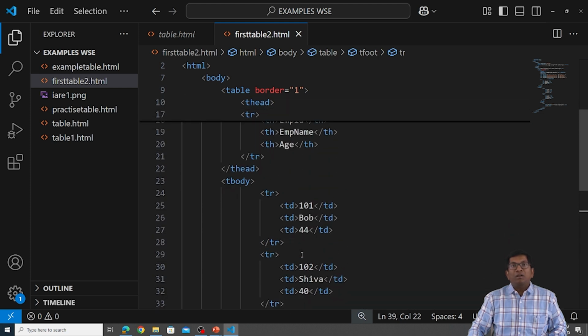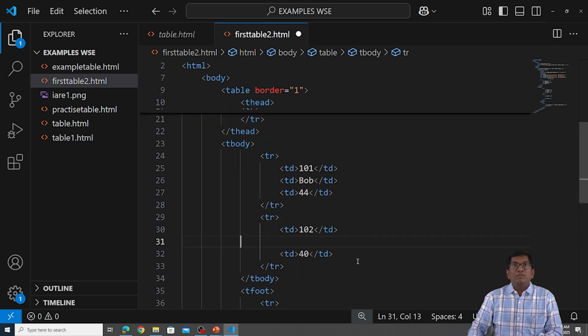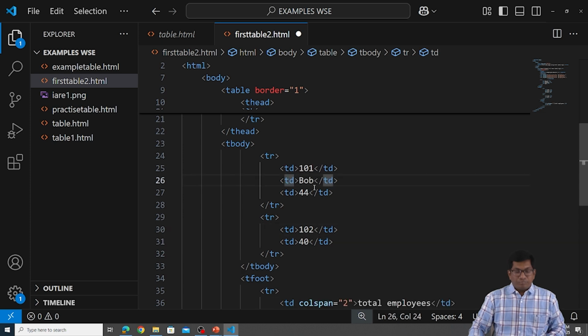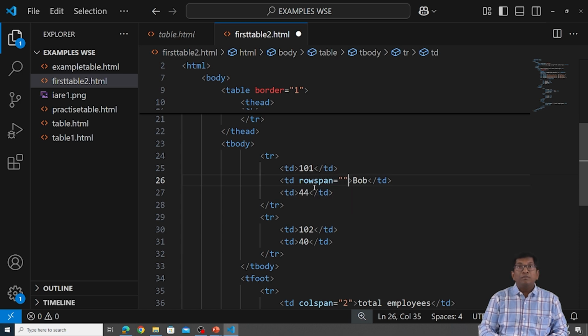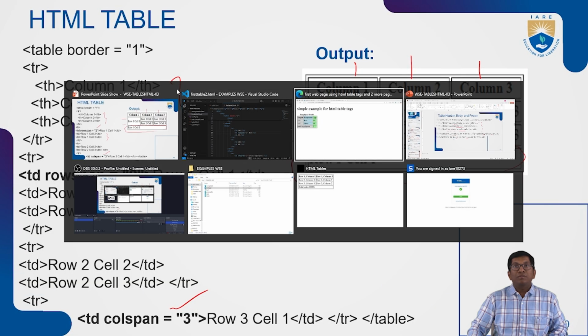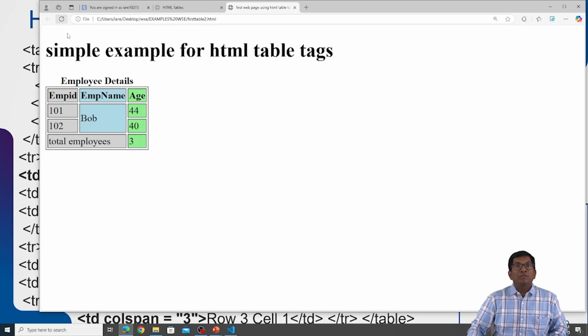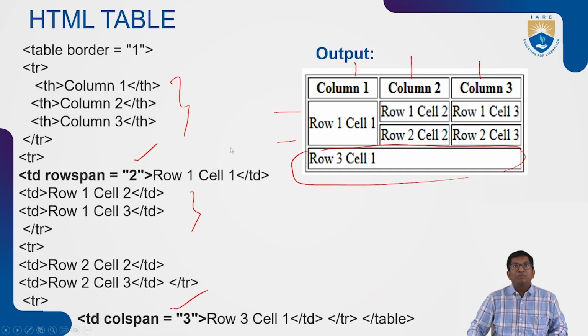Suppose for 101 and 102, Bob is the employee, for example, right? So we'll try it. TD row span is equal to 2, right? Just save the file and do the refresh. 101, 102, employee name is Bob. These 2 rows are merged here, and these are columns merging. This one is column merging. This one is row merging. So that's about row span and col span attributes.